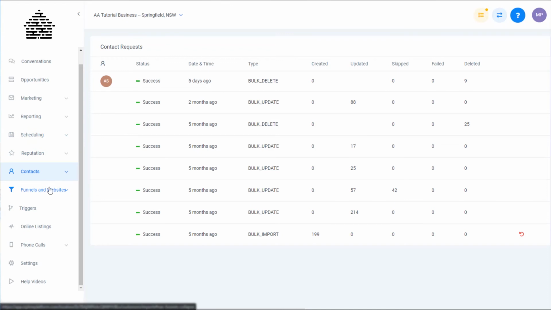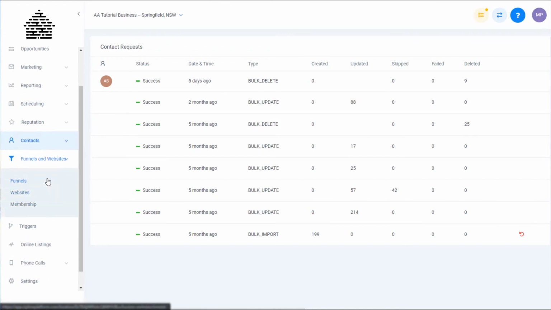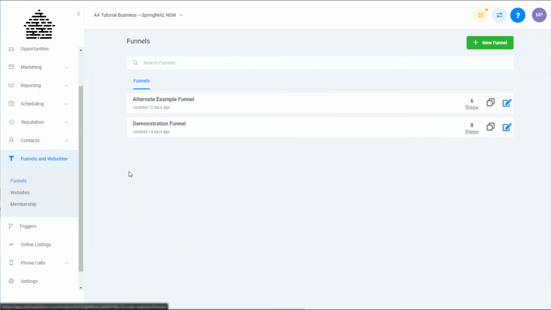Okay, the next area, and again this will depend on your access, is funnels and websites. There are three areas here potentially. Your funnels, which is where you will actually build your sales funnels. Your websites, which is the website builder, and then your membership area. I won't click that right now. That will take me to my actual membership platform. Okay, that's to do with online courses.